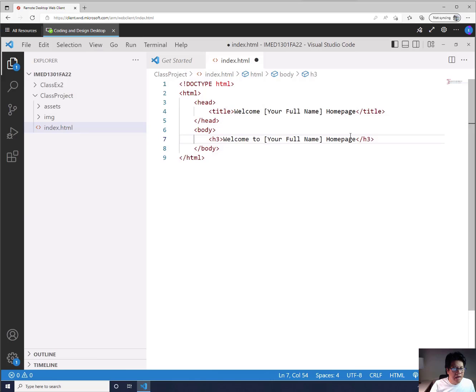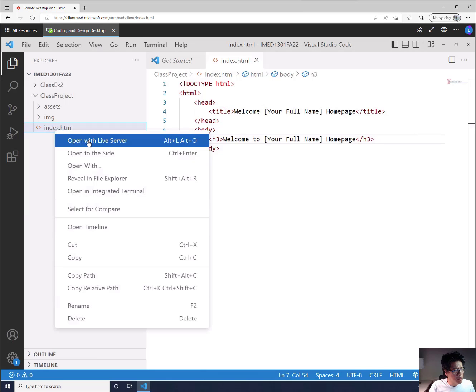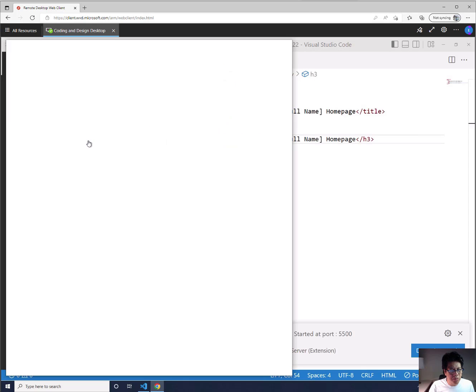Okay, so how do I want to see this over in the web browser? You see this little black dot, it means it needs to be saved. So if I do Control S, it saves it, and the black dot goes away. I come over here where the index is. Now remember, I installed the live server. Right mouse click, open with live server. So it's going to open up the live server for me, and it looks like this. All right, so it's going to say welcome to this.